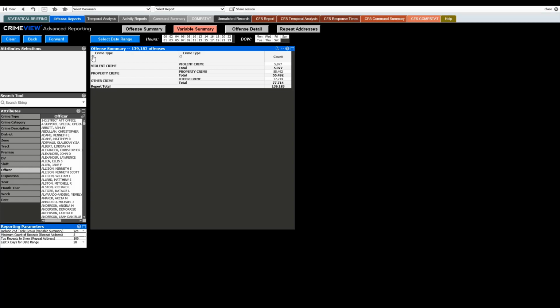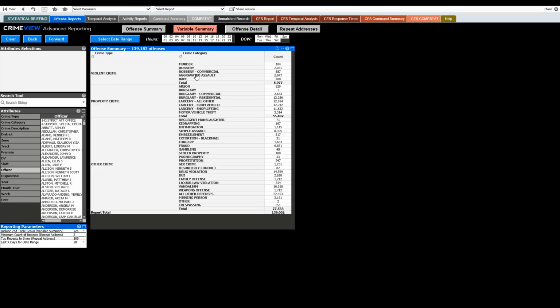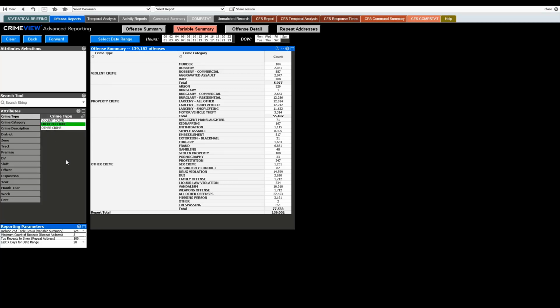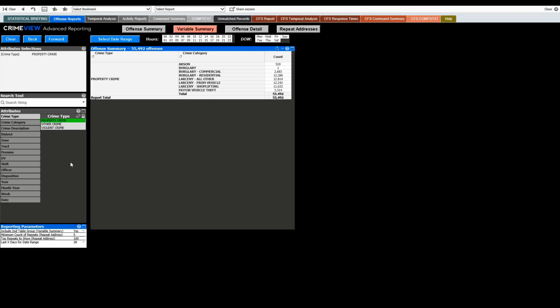And let's go ahead and break out this activity, so crime type, and within each crime type break that out into the crime category. And I'll go ahead and put an attribute filter for property crime. And here we have all the property crime broken out by the particular crime category here, providing totals on the right-hand side for all the activity.